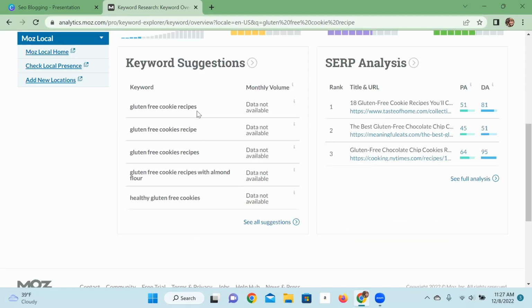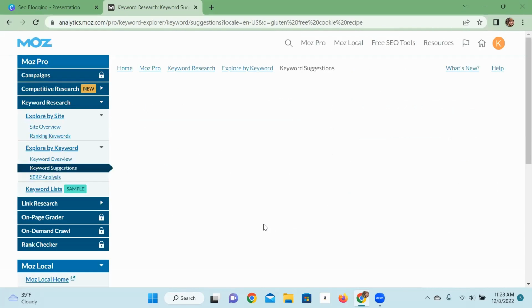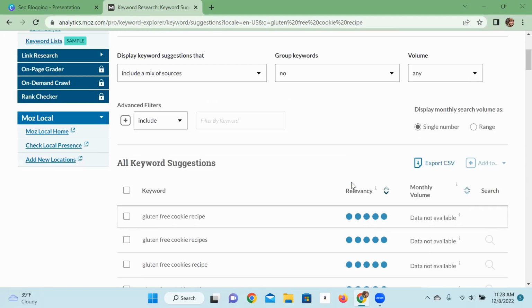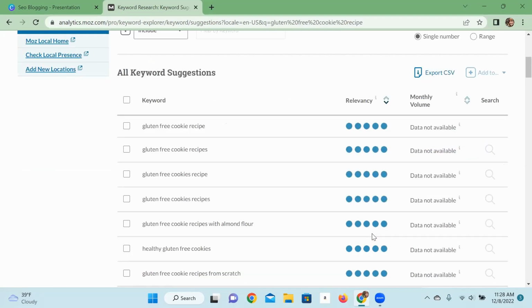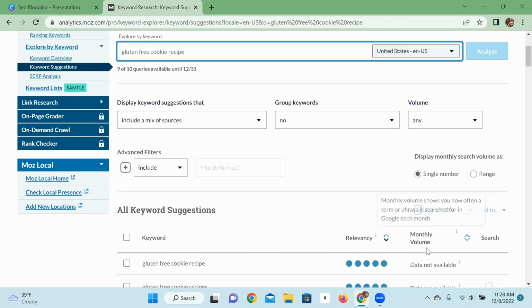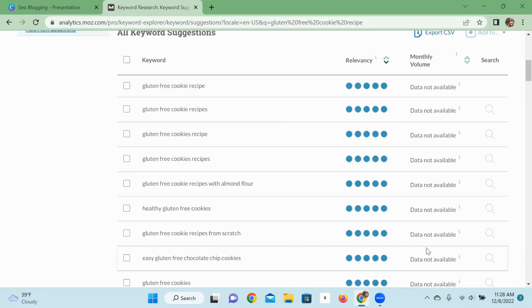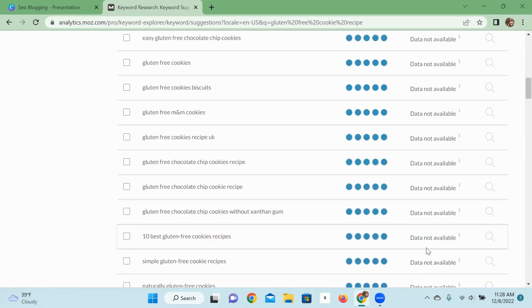And then down here is all of the keywords that people are searching for in relation to gluten-free cookie recipes. So you can see the relevancy, and over here, oh, it's not showing, but usually right here you'll see the monthly volume, which is how many people each month are searching for this topic. I'm not sure why that's not coming up, but usually it does.